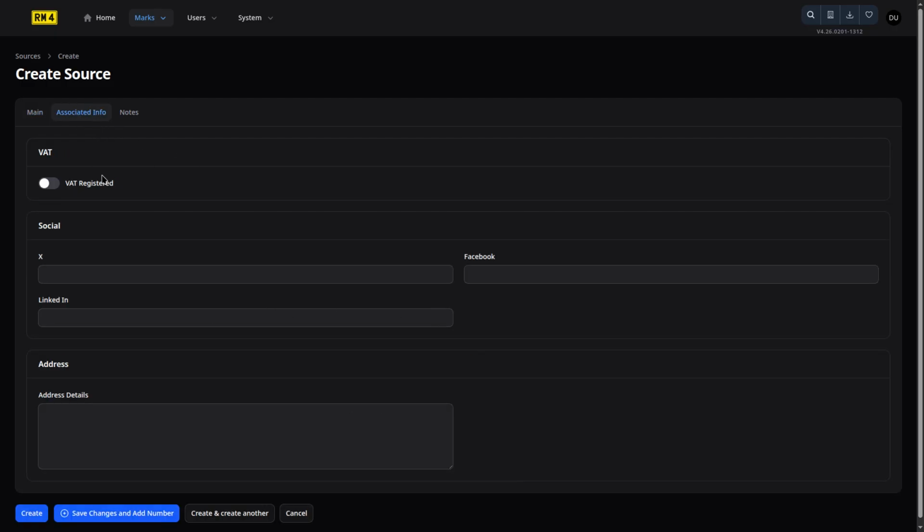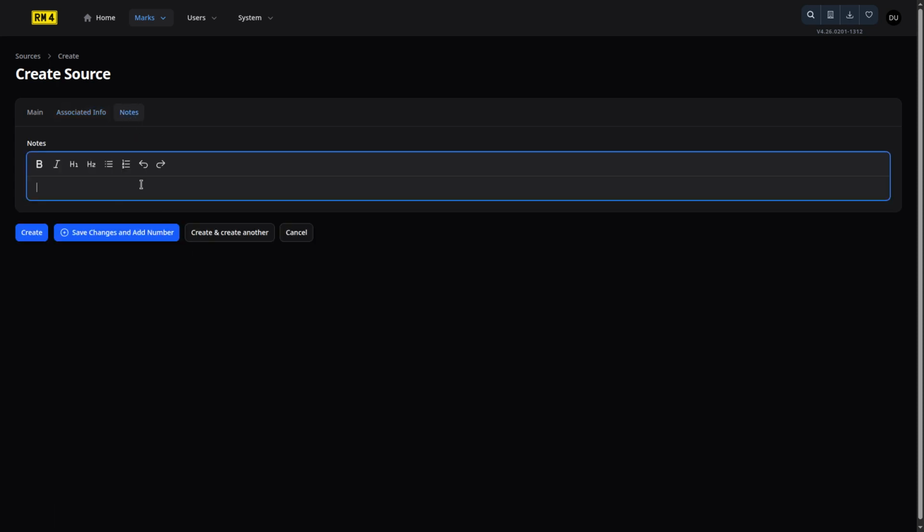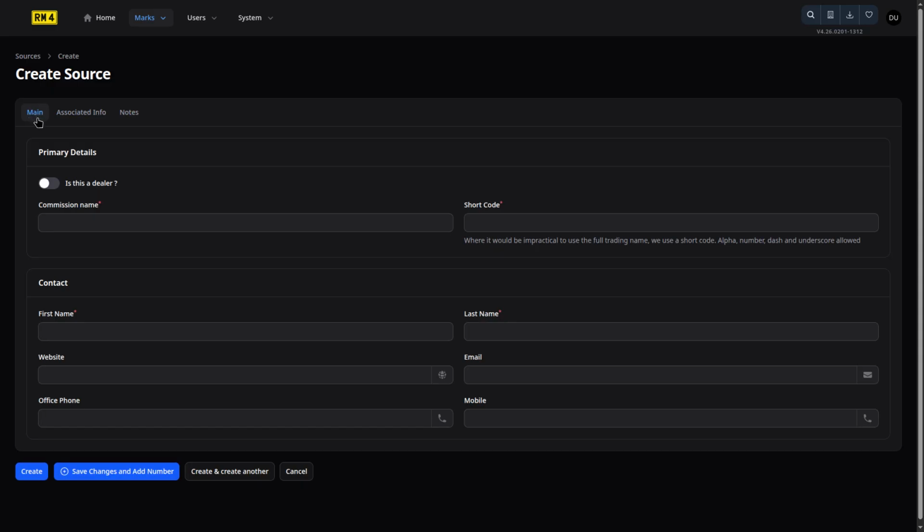You then go into the associated info and determine whether they're VAT registered, because the man in the street could potentially be VAT registered if they're not actually a dealer. Provide their address details, and you've got some notes that you can provide. So you'd create a dealer if it was a commission. Sorry, that would be if it was commission.